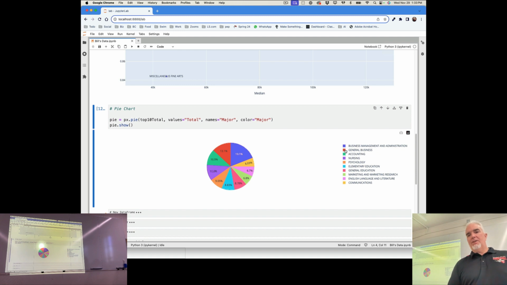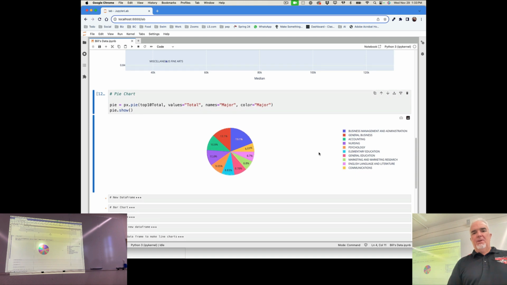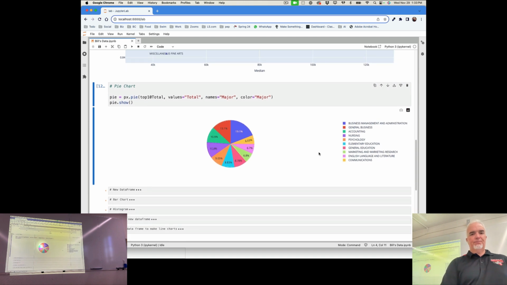Here's a really interesting thing. What if we're like general business? Let's see what this looks like without general business. I can actually take that out of the pie chart interactively. And it adjusts everything for me. So there's a lot of little things you can do with this stuff to play around with the pie chart.